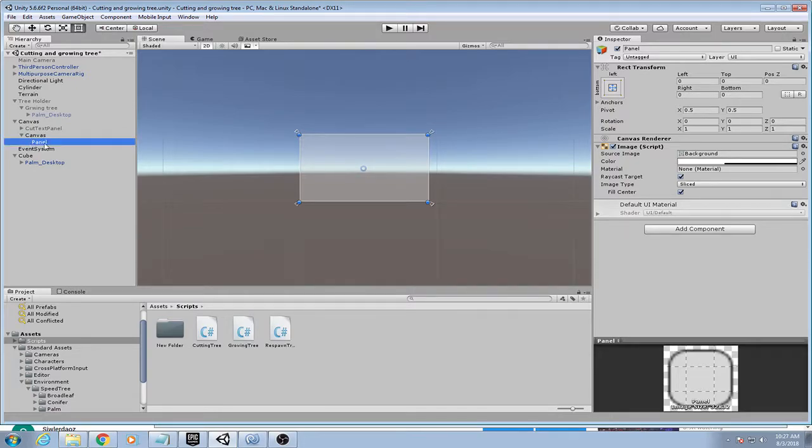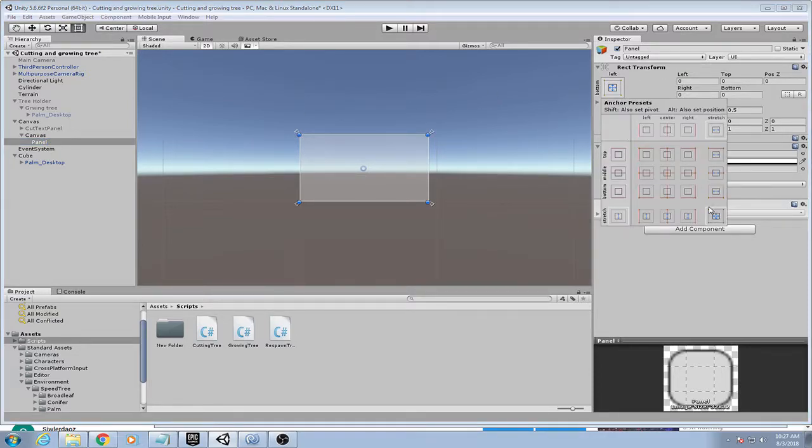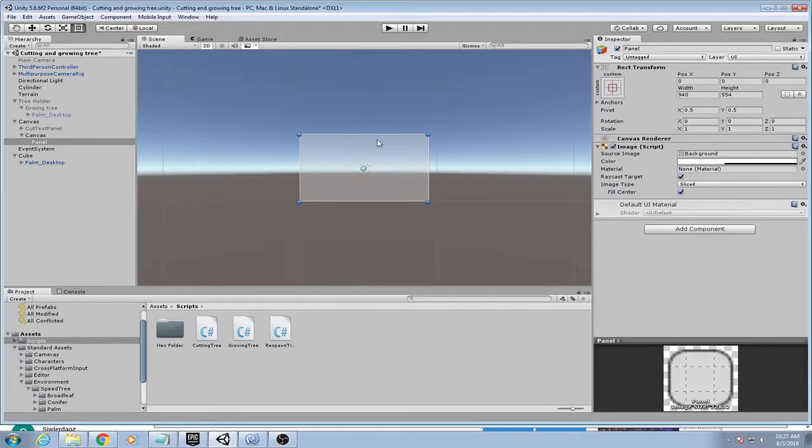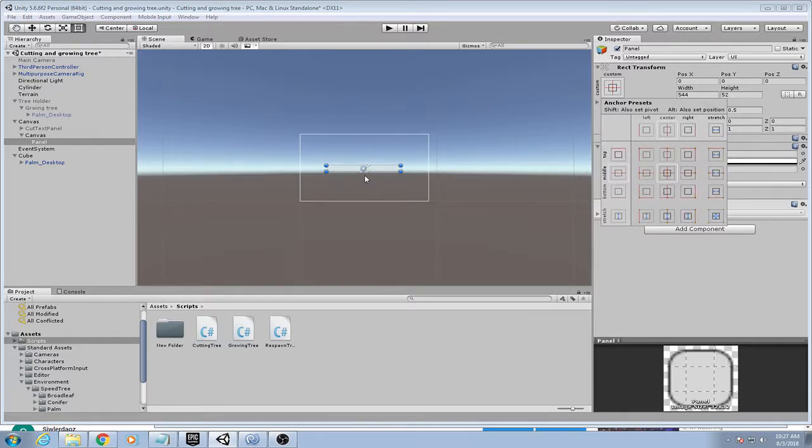I always leave "panel" at the end of the name so I know it's a panel, it's not something else. Inside this panel, make sure that it is not stretched out, and that it is centered. If you press the Alt key and then click on this icon, it's going to center it. Then you can scale it down and position it anywhere you want: up here, in the center, or down here. I choose to position it in the center for now. I'm going to do this one more time to center it.